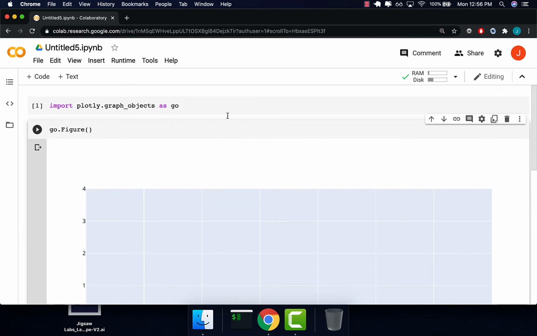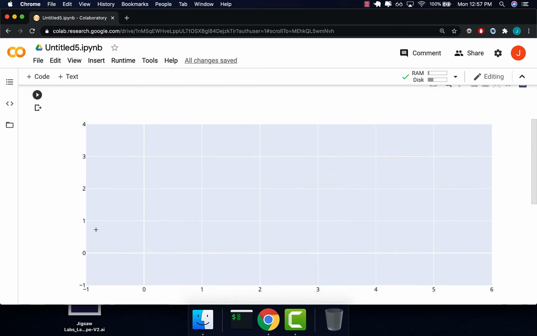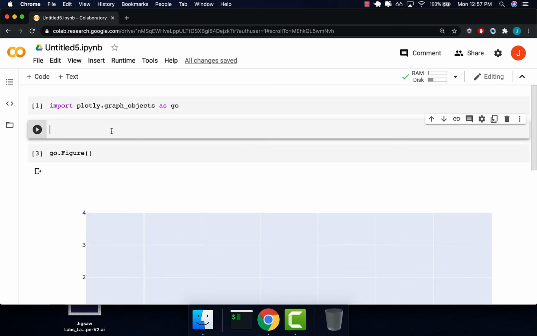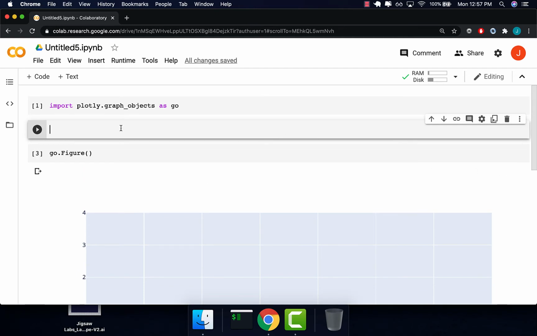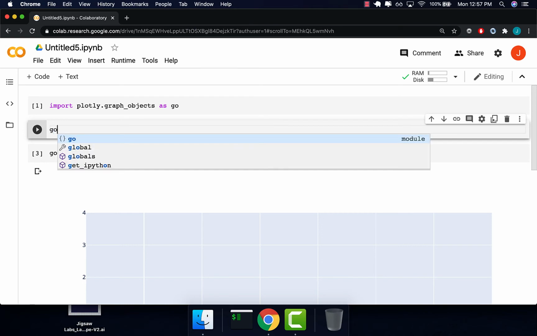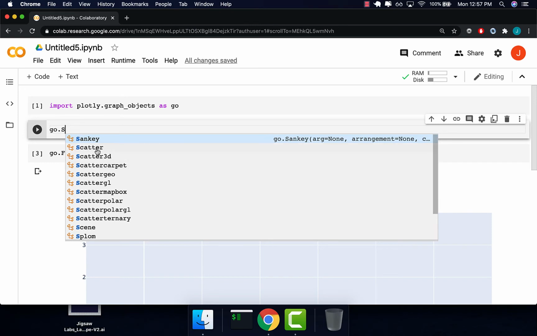Okay, so now we need to configure this canvas. What are we going to do to make this thing look better? Well, we've got to scatter some numbers in there. Go dot capital letter S. Scatter. Yes. With Plotly, everything is capital. Well, it's good to know. Go dot go scatter. Look at that. Click.